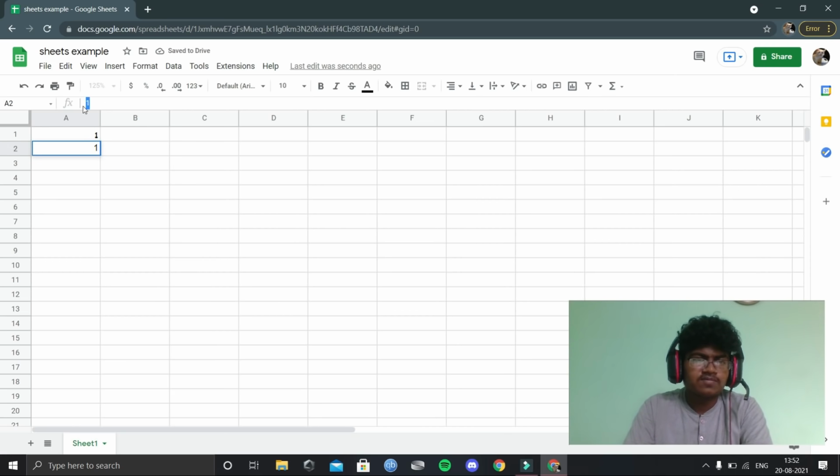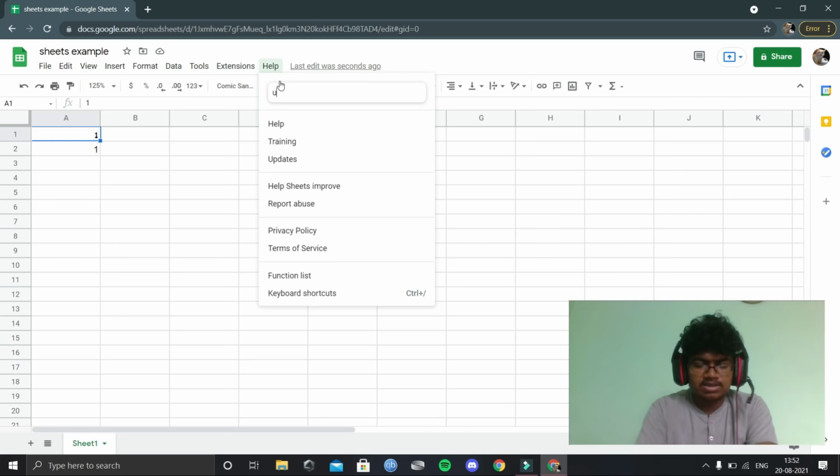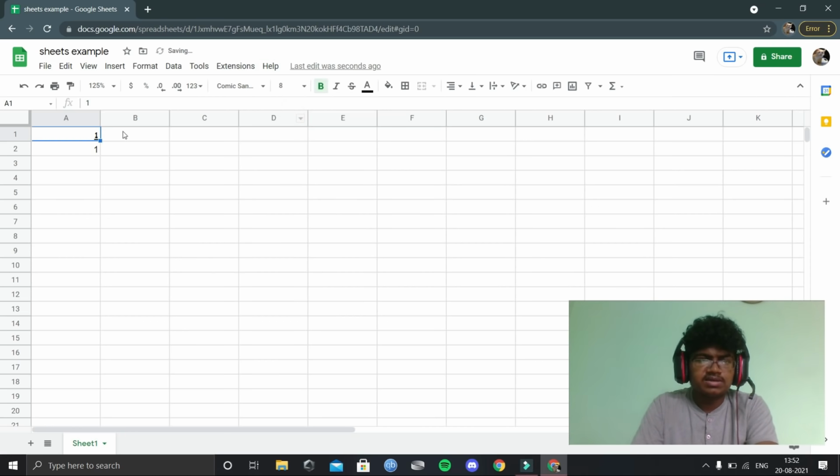This is known as a formula bar, which shows the true value of the numbers entered in the cells. I'll go to the help and type underline. It's just underline here, and I'll switch to another cell. You can see the similarities, and this can be differentiated using this underline also.